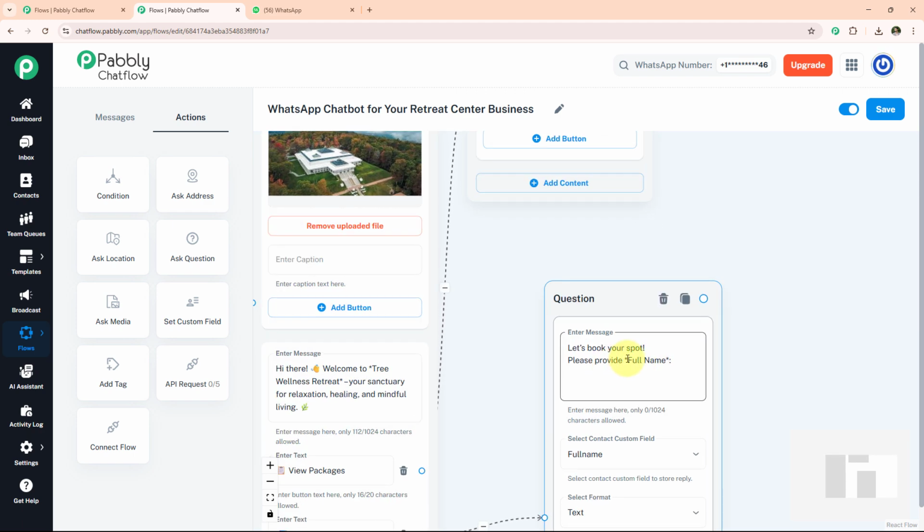And you will see I am using the asterisk sign. Why do we use the asterisk sign? The asterisk sign is used to bold the text.